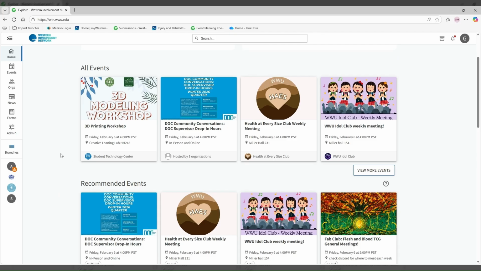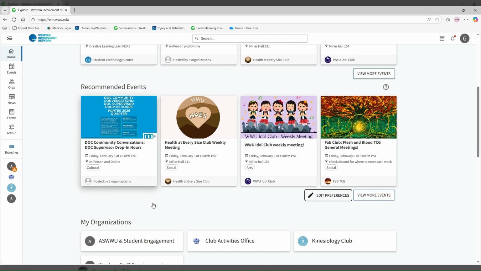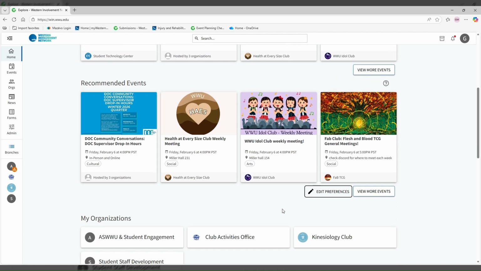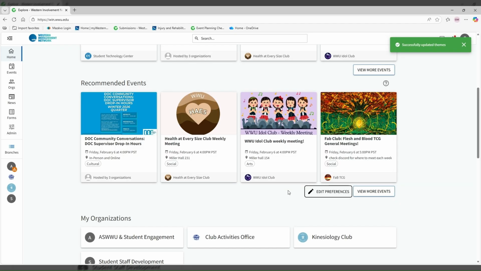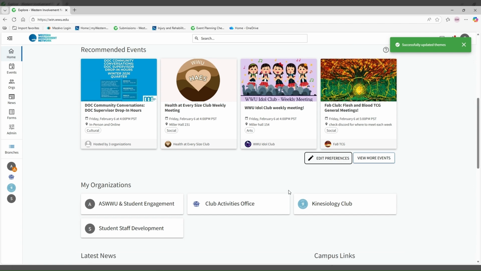And below that, you'll see two event sections, all events and recommended events. All events, the title explains what it is. It's all the events that are coming up that have been posted to WIN by different organizations. This can be departments, offices, or clubs. And then recommended events are catered specifically to your preferences. So you can edit preferences here and you can select different interests. Like you see, I've selected arts and music, cultural, and social events. That's just what is most meaningful to me.